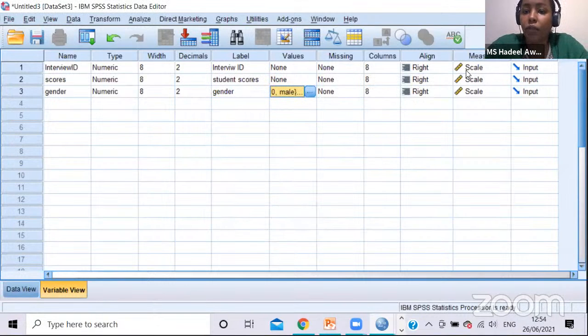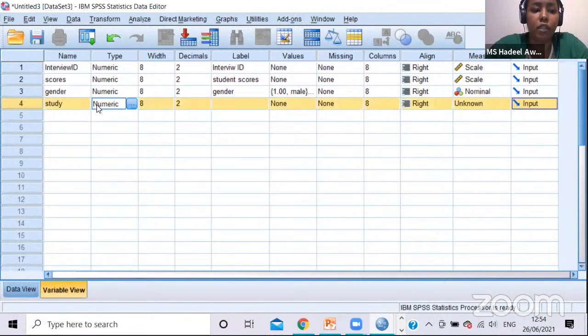So, for the measurement, it is categorical data, so we can choose nominal. The other thing, if we ask the student if they studied before the exam or not, we can refer to this as "study". Here under the label, we can enter the complete question, the whole question.